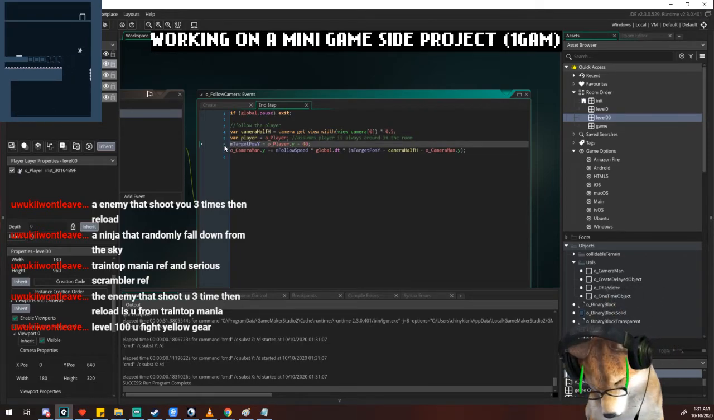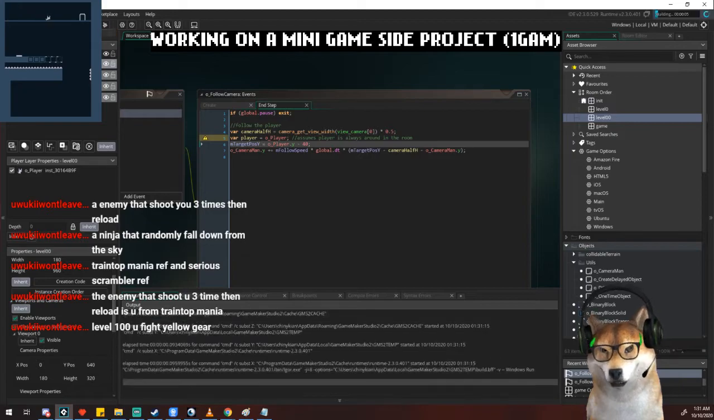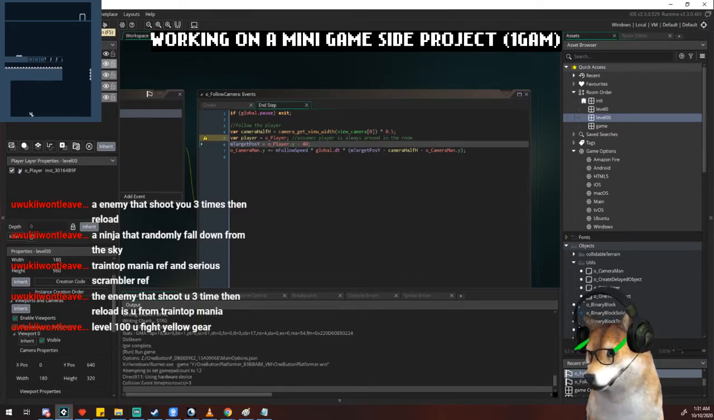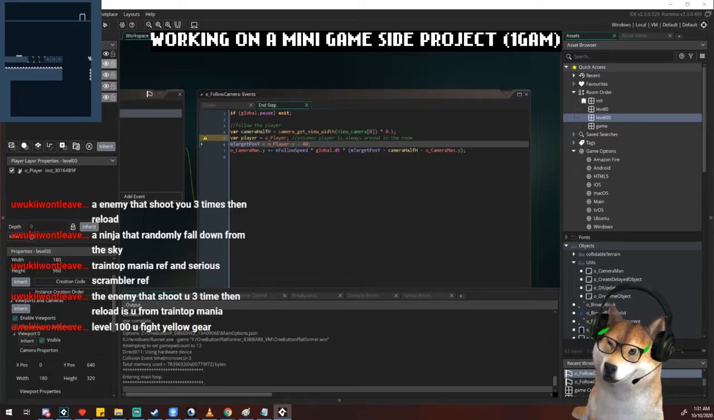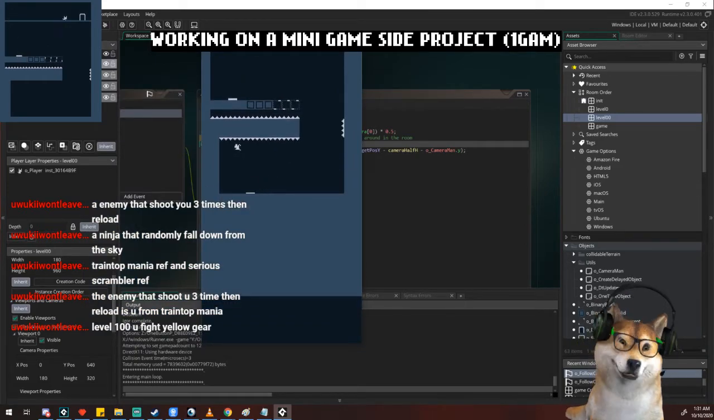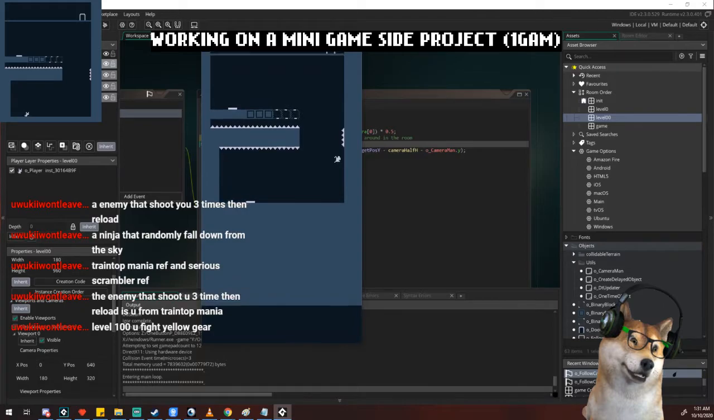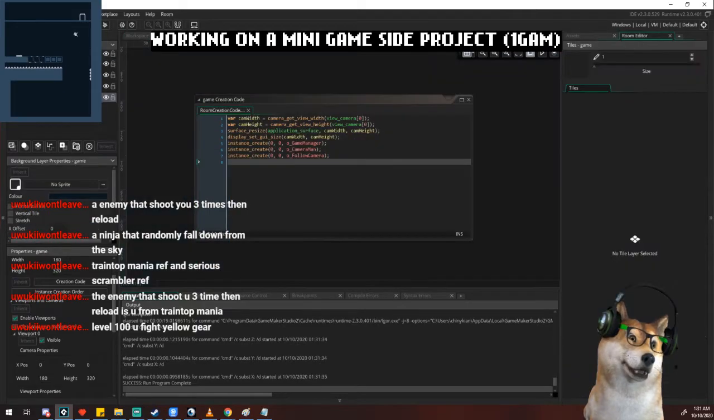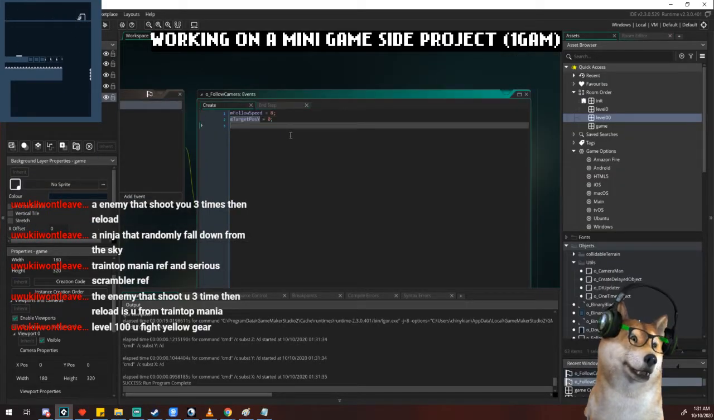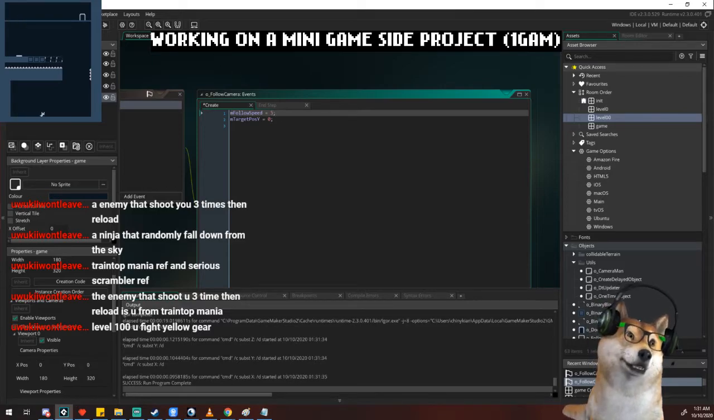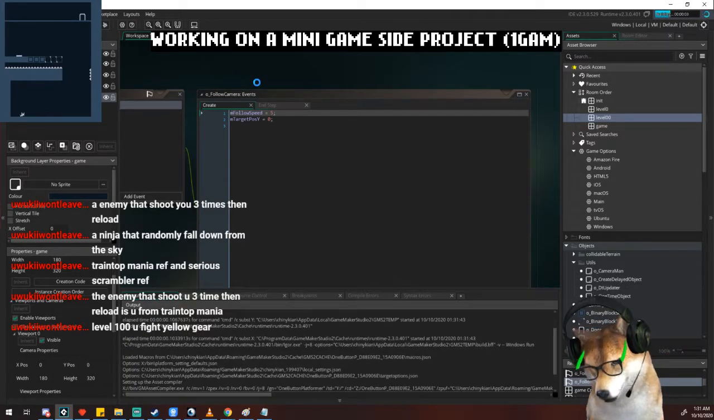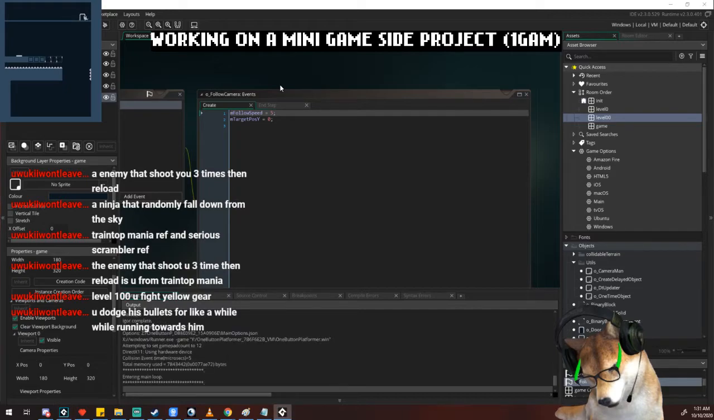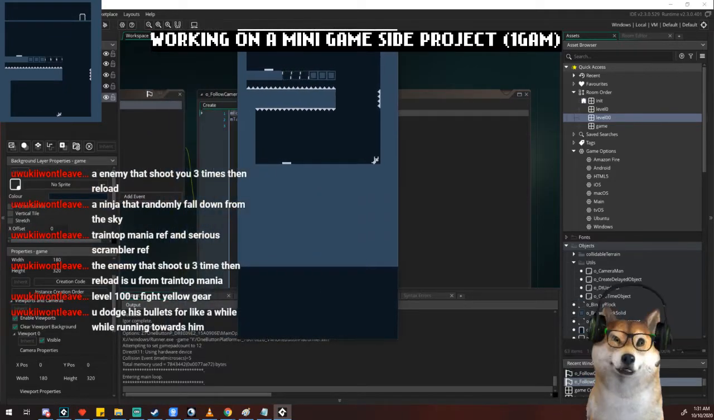Okay. Level 100, you fight Yellow Gear. Yellow Gear is like a throwaway project I made for a jam for fun only. I remember the theme was called boss fight, if I'm not wrong. I think I need to move the camera slower. Otherwise I'm going to puke. You dodge his bullets for a while while running towards him. Yeah.